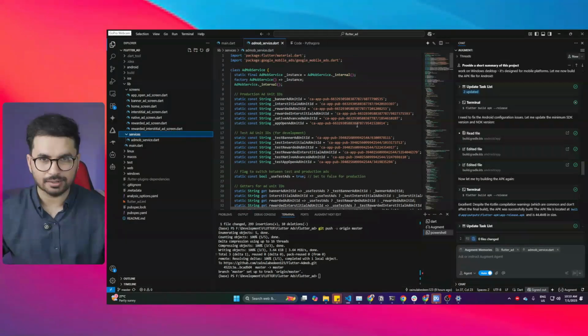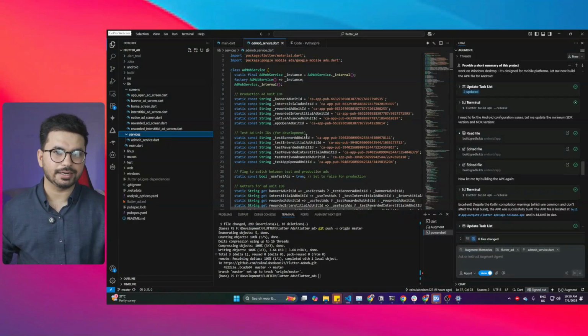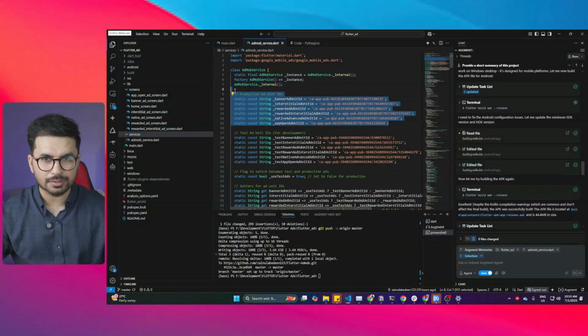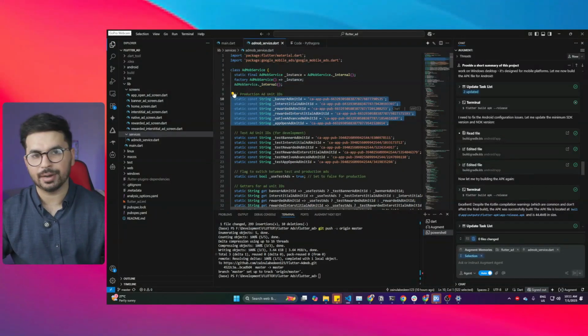Inside this file you can see these different ad unit IDs. The IDs that I created were actually production IDs. All of those IDs that I created were production IDs, so when my app is in production, I'll be using these IDs that I created inside Google AdMob.